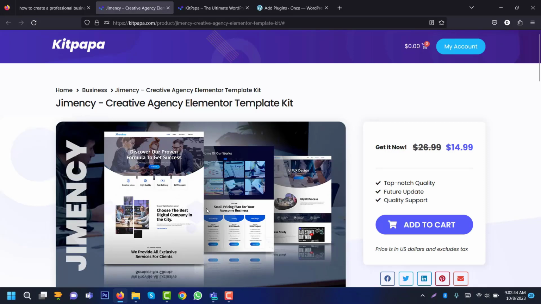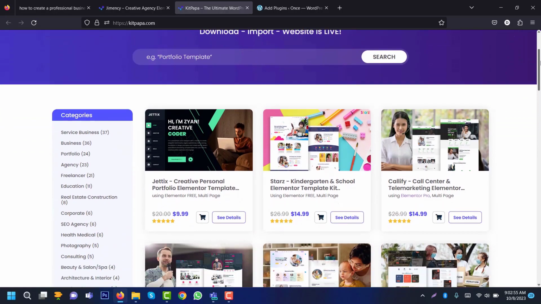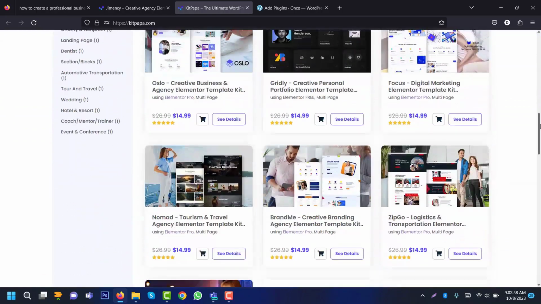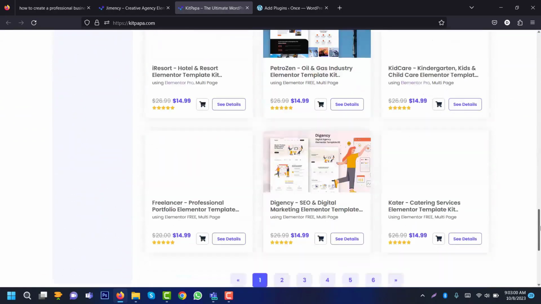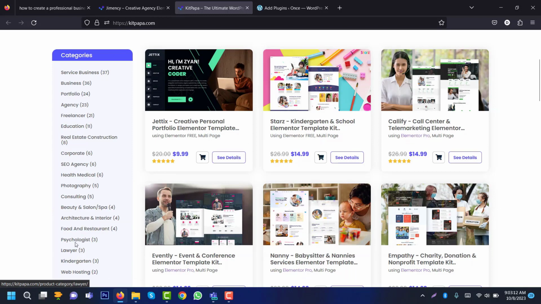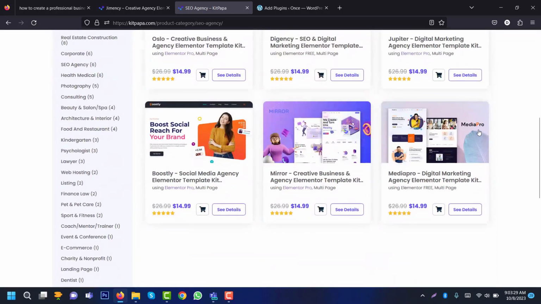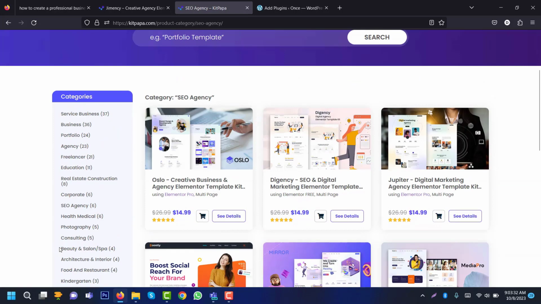If you don't like this specific template, then if you go to this website, and from here you will find tons of templates or kit, and these are ready for Elementor. If you see on the left side, here you will find different categories. So for example, you want to find a specific design for SEO agency, so you can go to the SEO agency, and here you will find related themes. Also similarly you will find design for different categories.